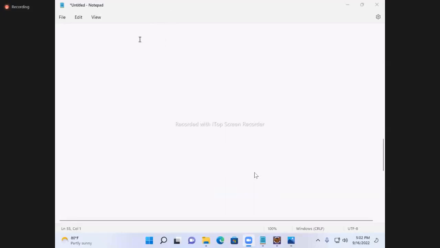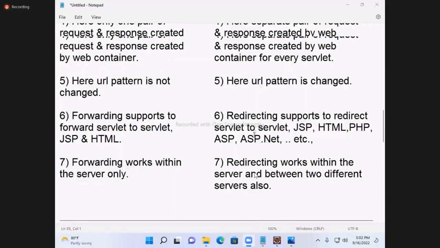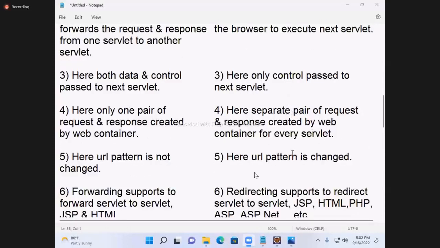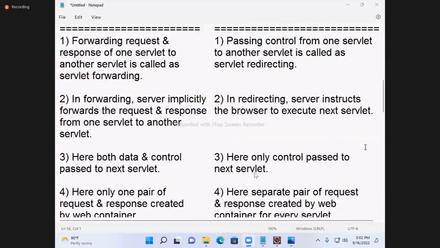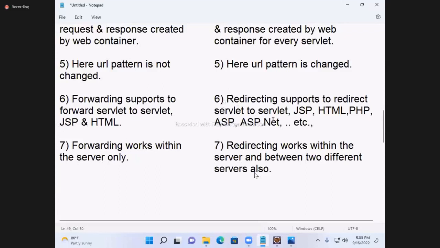Once the transaction is completed, receiving data is not possible in redirecting, because here only control comes to the next servlet. And not only servlet, JSP, HTML, PHP, ASP, .NET, any technology is possible. Control is passed to other technologies and other servers also. But the only thing is, data will not come. How to bring the data?